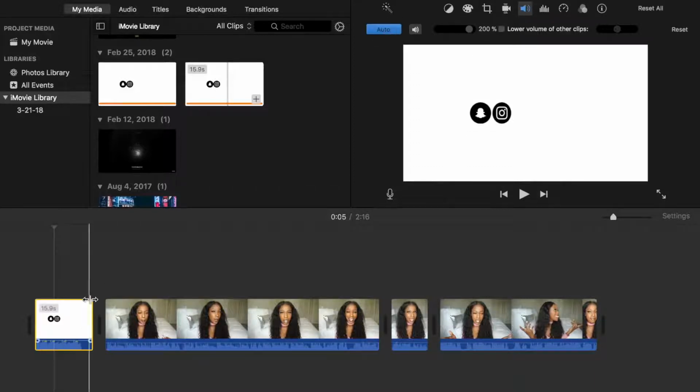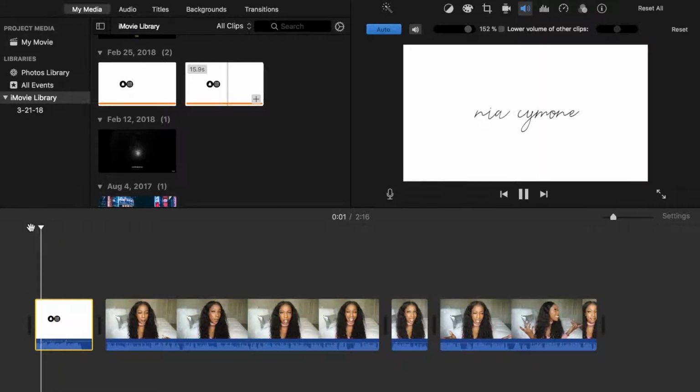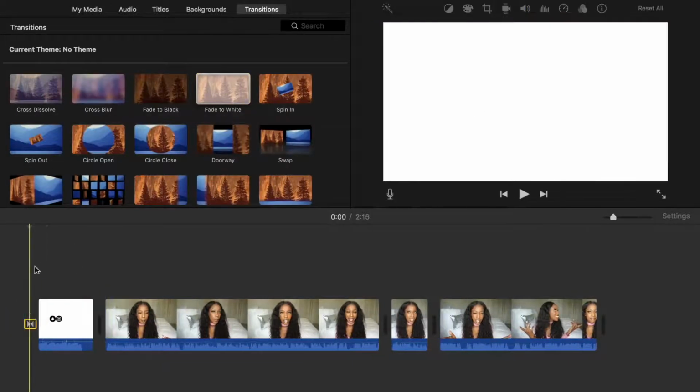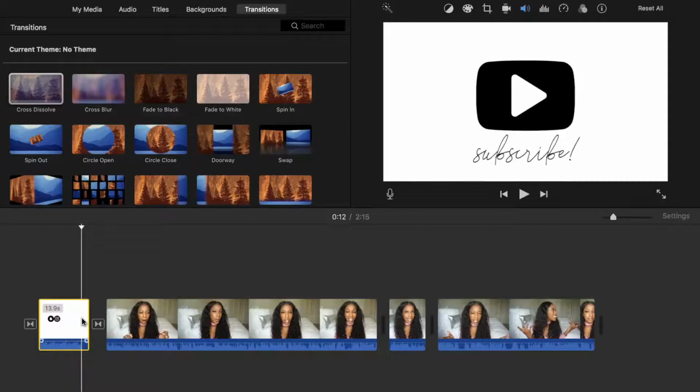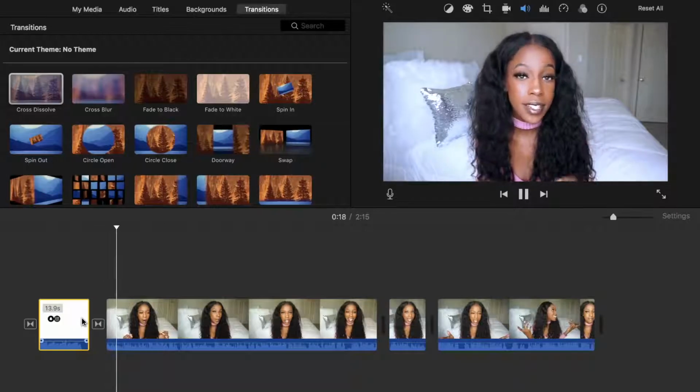So I just changed the volume on my intro too, because it needs to be loud but not too loud. Like I said, I'm not trying to make y'all deaf. So now it's time for me to add the transitions. Before my intro, I like to use fade to white because it's a white intro. And after my intro, I like to use cross dissolve because I feel like it just dissolves right into the video so smoothly.